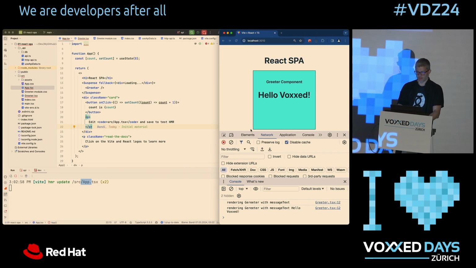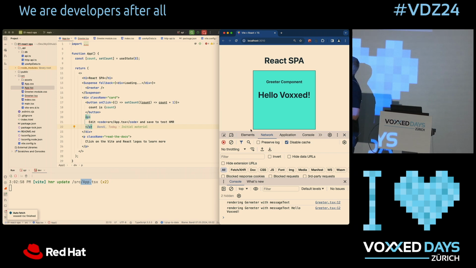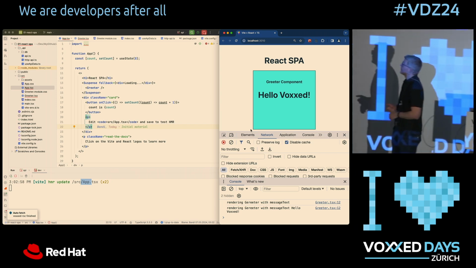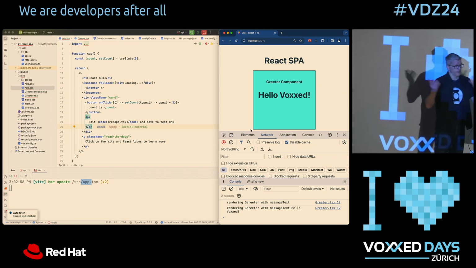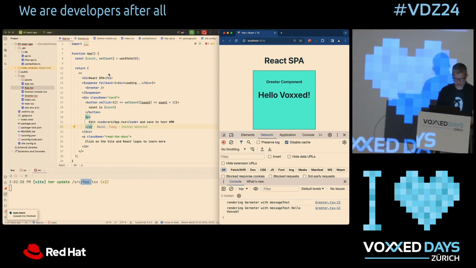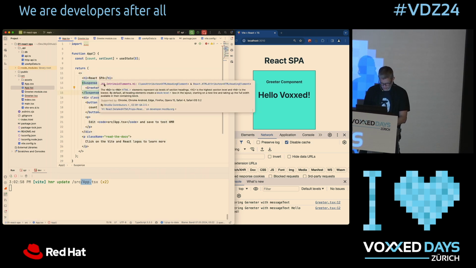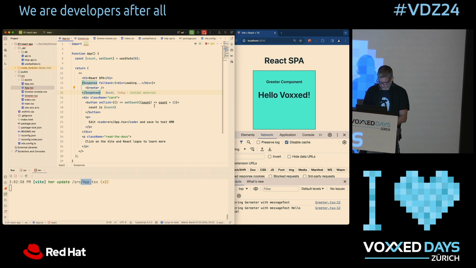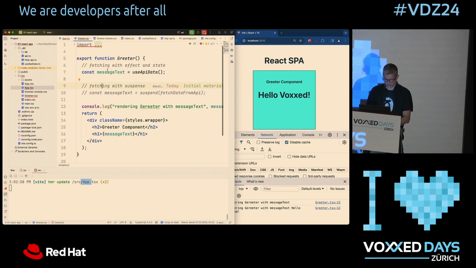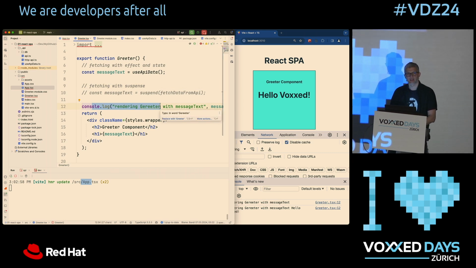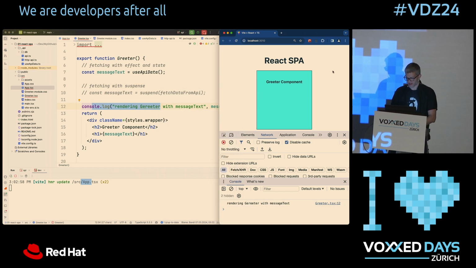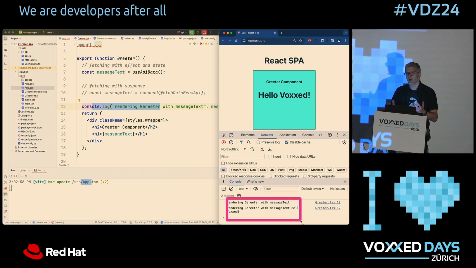As the baseline, I'm just having here a single page application React project. It's created with Vite, and it shouldn't be that much of a surprise. So I have this app component, and I am looking at it, and this app component is using a greeter component inside, and the greeter component, that's the interesting part, is logging out when it's getting rendered, and that's probably what you are expecting. We are seeing that it is rendered down here in the browser console.